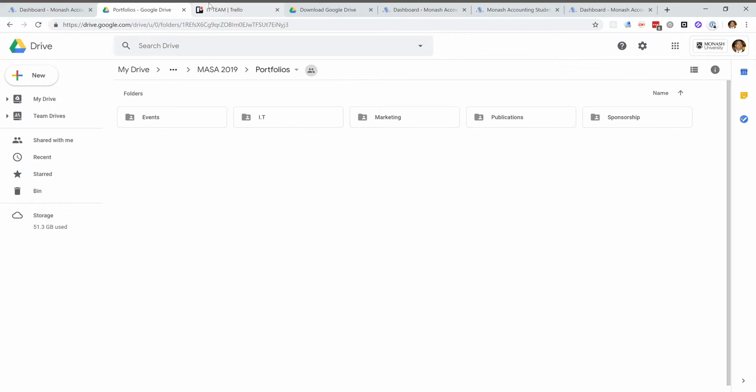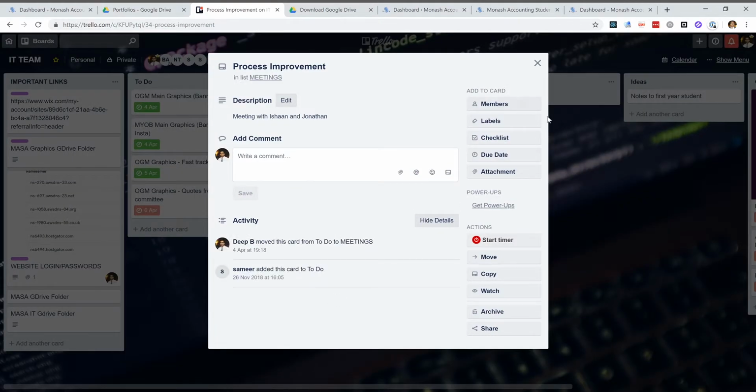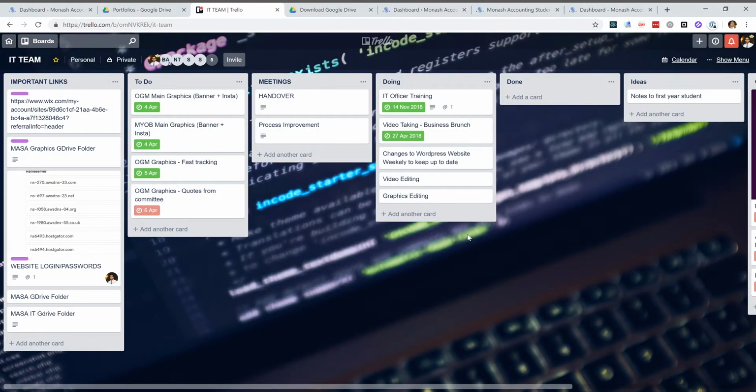This one's quite interesting, so have a look. Yeah. Well, Trello is basically a productivity software that helps you manage all of your tasks. It's definitely one of the things in MASA that helped me in my personal life as well. So this is the IT Trello board. Not every portfolio will use this, but for IT we do use this. And if you ever lose access to it, you can go to Trello.com or you could visit the dashboard as well. So in the left here we have important links.